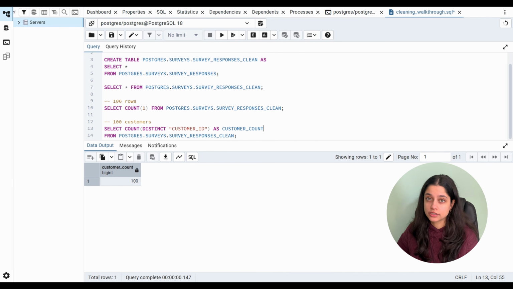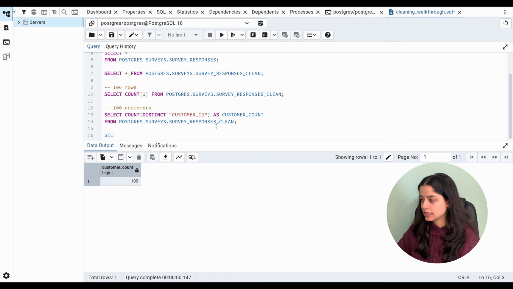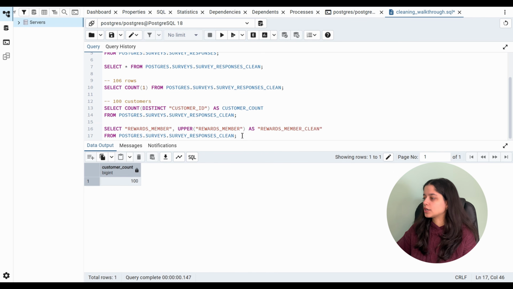All right, so now to the actual cleaning. First, we'll clean up that rewards member column and either make all the values uppercase or all lowercase. So let's go with all uppercase. We will test out the change by just doing a select first. We'll select rewards member as it is right now, so you can see what it was before. And then we're going to use the upper function and give it the rewards member column, and we'll call it rewards_member_clean from our clean table.